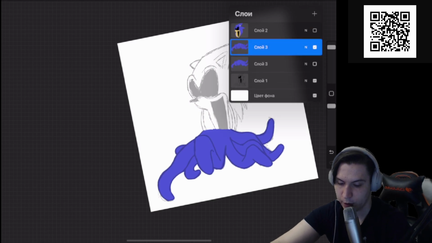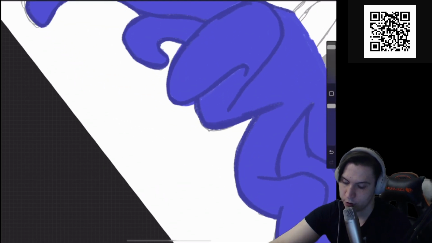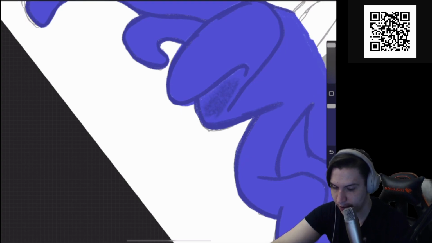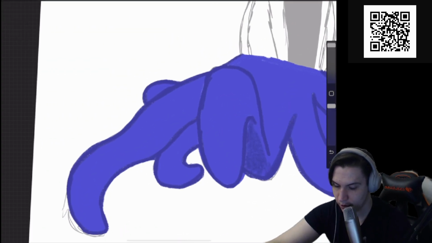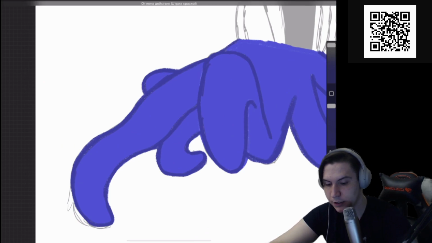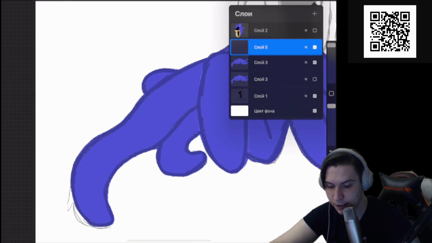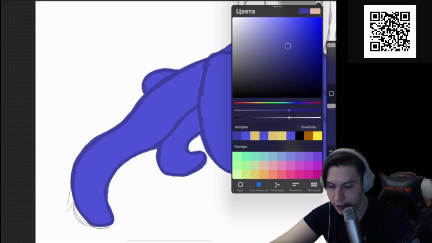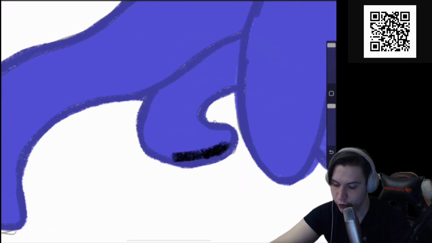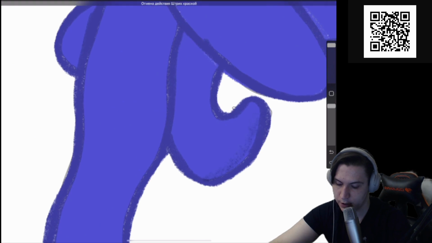So I'm gonna copy that one just in case I screw this up. I'm gonna add some shadow part here. Maybe that's a bad idea. Let's go to a separate layer and pick a black color and do it like that.